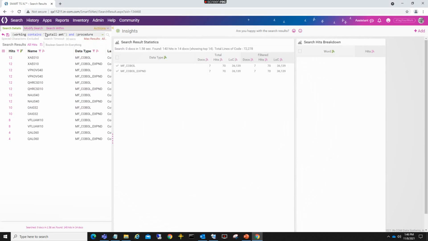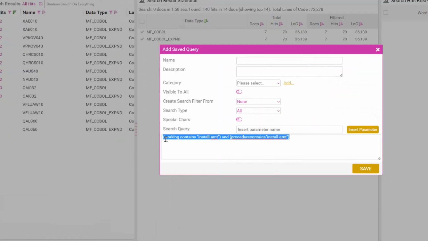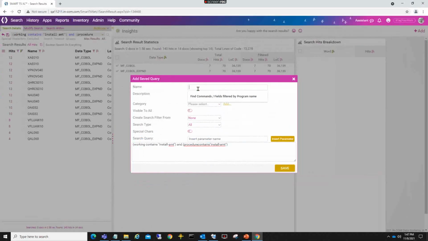So when you see a search that you like, that you think can be made into a saved query, you simply click this Save button here. It puts the query in the box here. You can see it right there. And we're going to give this a name. So what this query is doing, it's locating fields in both working and procedure.